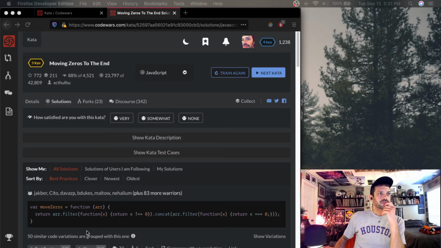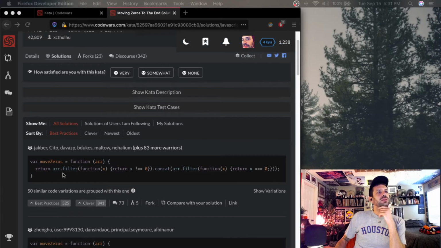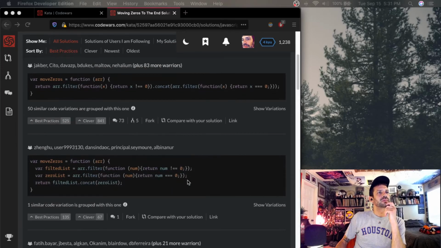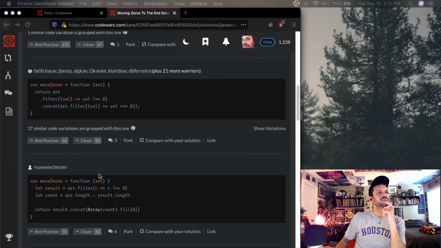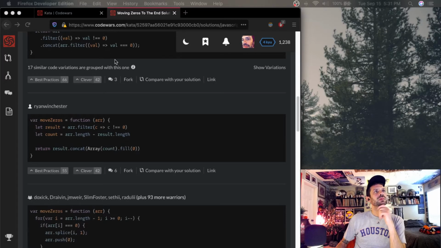Okay. So they filtered out the zeros. They concatenated it. They wrote up a filter function, and they concatenated it with the array with the zeros. So this is pretty much the same thing we did. They used concat instead of the spread operator. Filtered, concatenated. Cool. All right, let's do our next one.